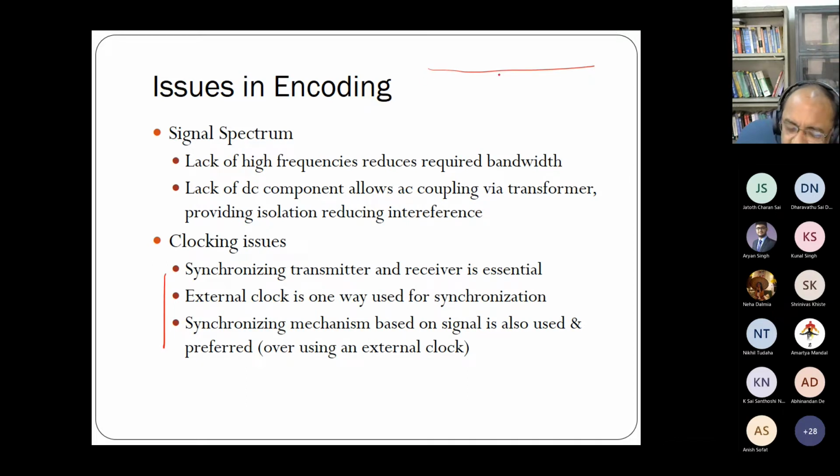But then I know there can be loss of synchronization. So then in the middle, I'll have to send something to indicate this is the middle of the bit or this is the start of the bit and so on. Okay. So you see naturally, the frequency component of this is much less than the frequency component of this.